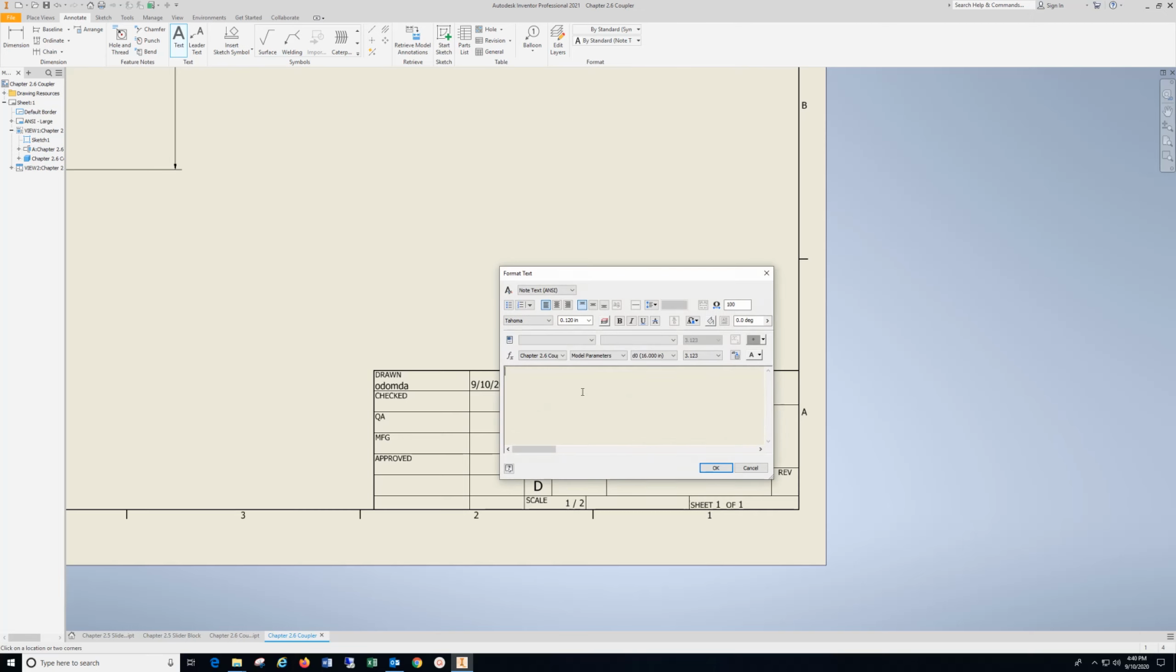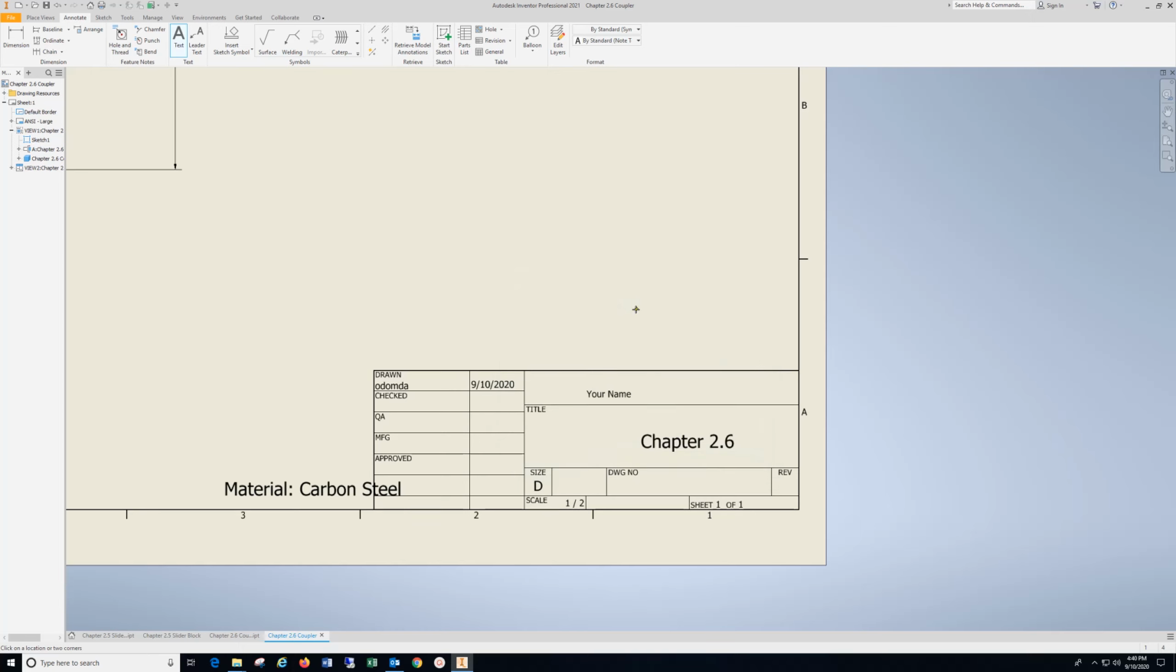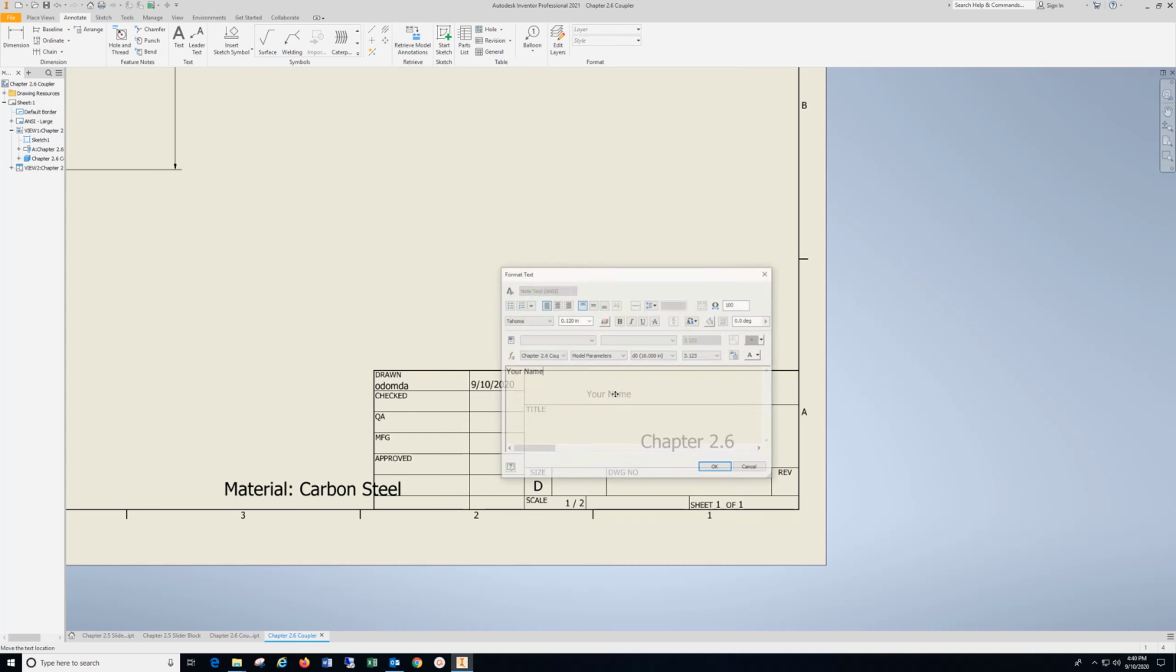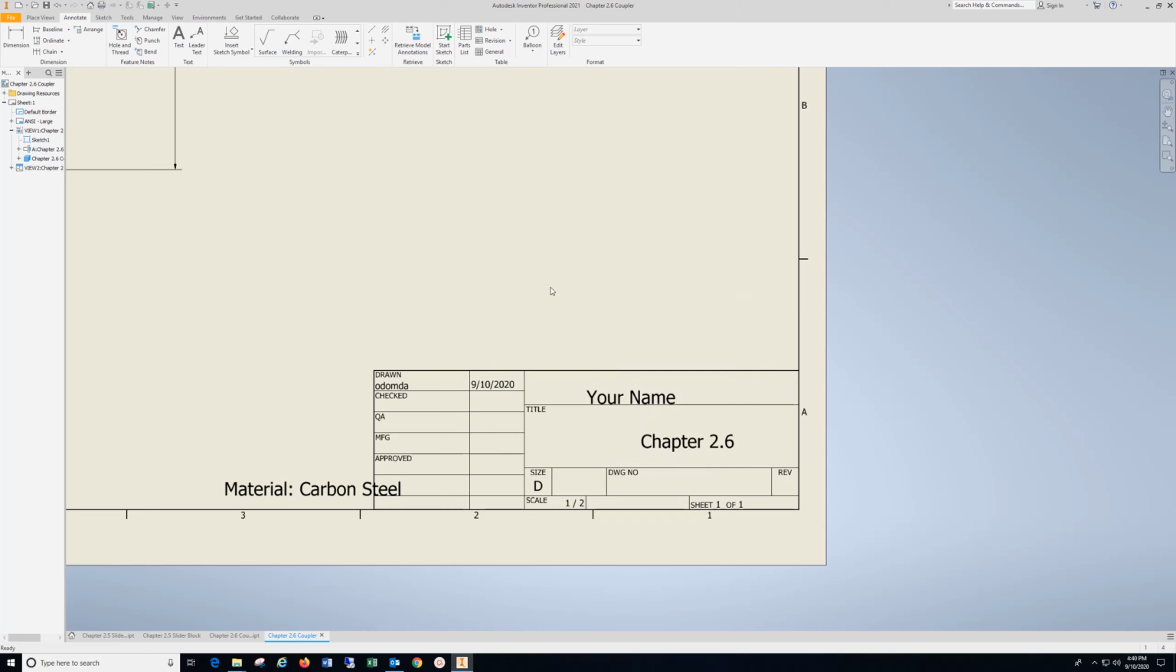Click out here, type in material, colon space, highlight, OK, hit escape twice, double click that name, highlight it, go back to your drop in, click that, hit OK. Now you can just hold down your left mouse, center everything up, move this one over, and now you have chapter 2.6.